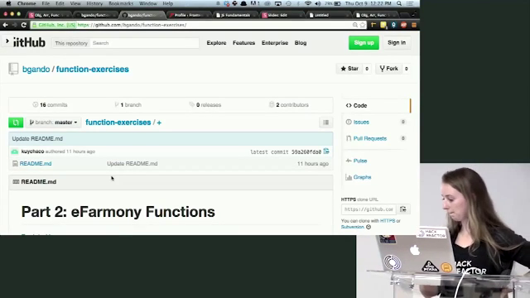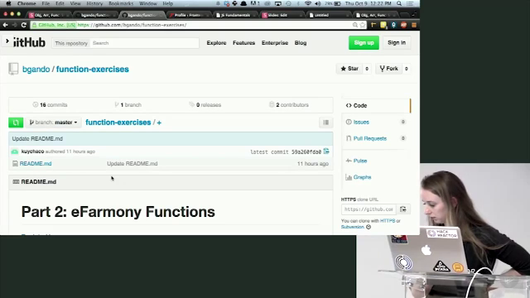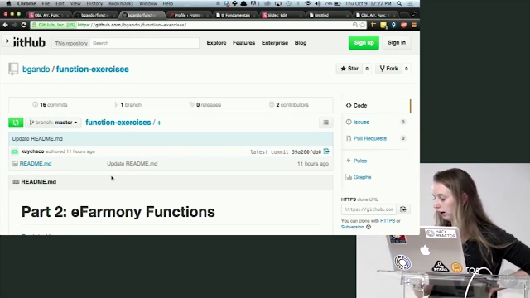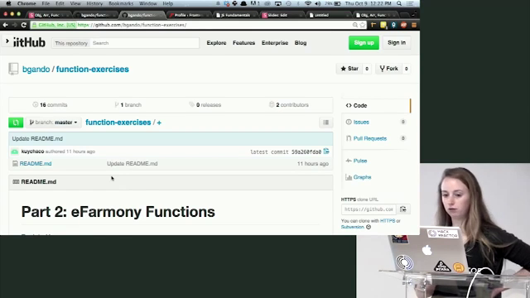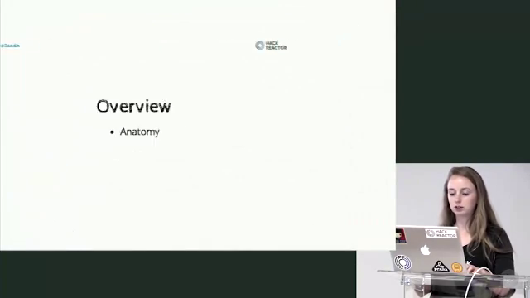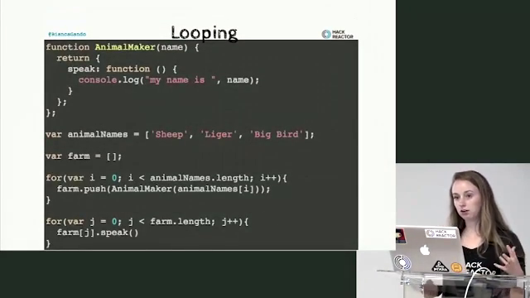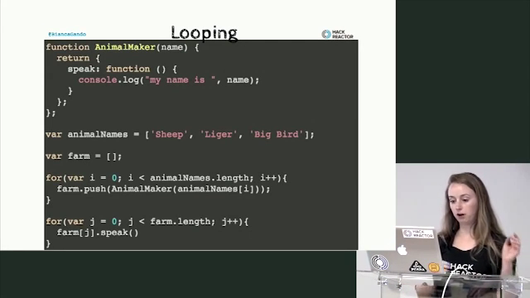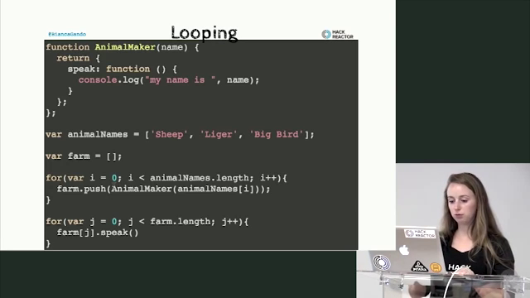There's a question in the chat room here. Pete asks, how does Animal Maker know when it is passed an array and has to iterate through it versus just grabbing the first value? So we're actually explicitly looping through it. Animal Maker, the function itself, knows nothing of the array. What we're actually doing is we're just looping.